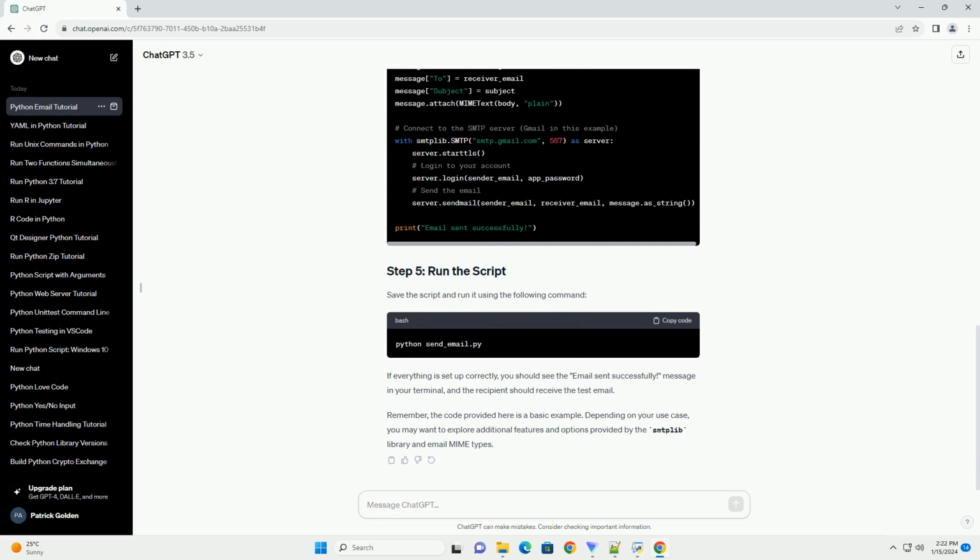Save the script and run it using the following command. If everything is set up correctly, you should see the email sent successfully message in your terminal, and the recipient should receive the test email.